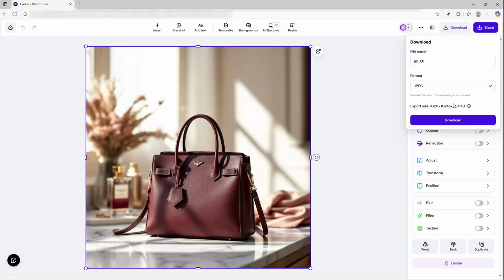Finally, you're almost there. With all the settings in place, the last step is to hit Download again. This will initiate the download process, saving your file to your device in the format and with the name you've chosen. And there you have it.